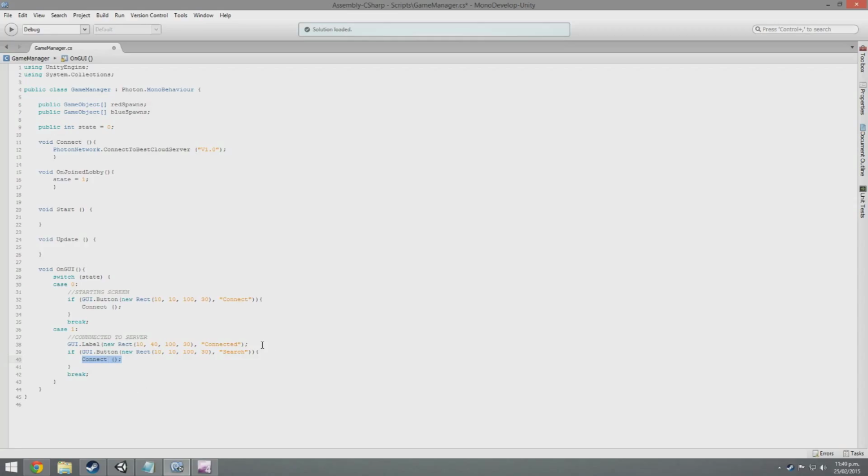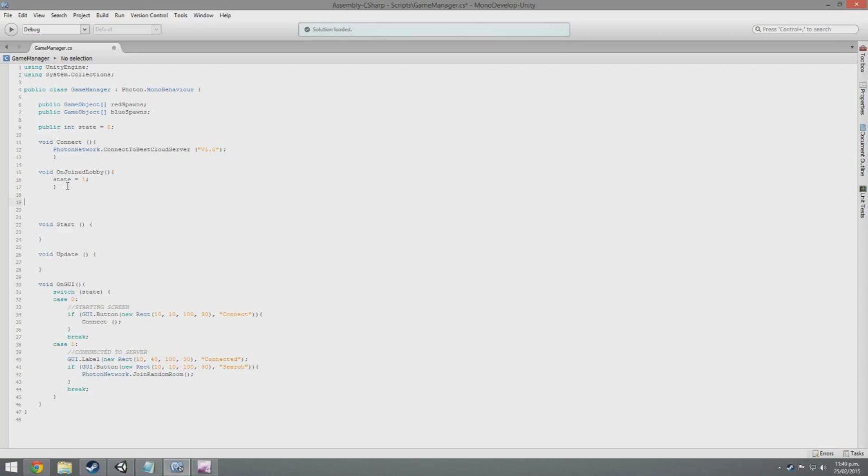So, when we want to search, we want to call PhotonNetwork.JoinRandomRoom, and we'll close that off there. And then we say, okay, so we'll join a random room. What we're trying to do is find a room on the server that's in our lobby, and we'll join it if there's space available. But how do we know that there are rooms in the lobbies? Wow, that's a good question. We need to call upon the gods. We need to call upon something.